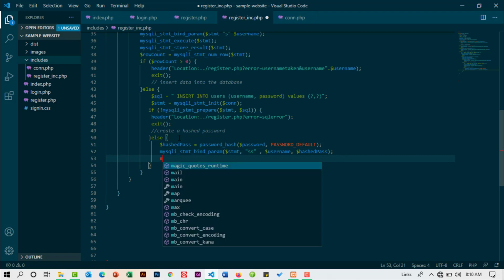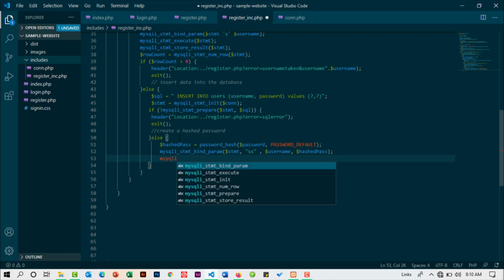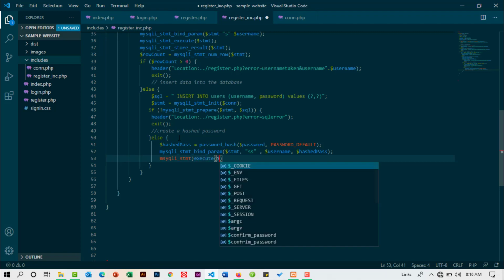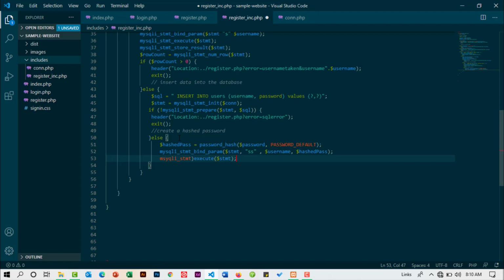So after that I'm just going to come and execute that. So I'm going to come and say mysqli_stmt_execute, and I'm executing the variable statement. And if that works properly, so here we should have an underscore.